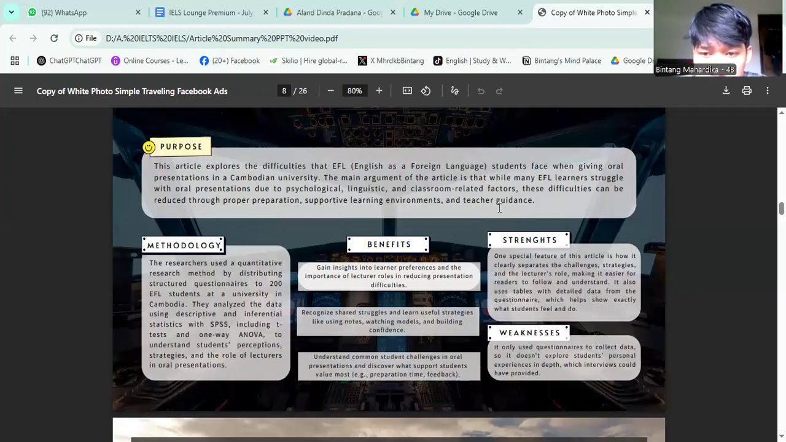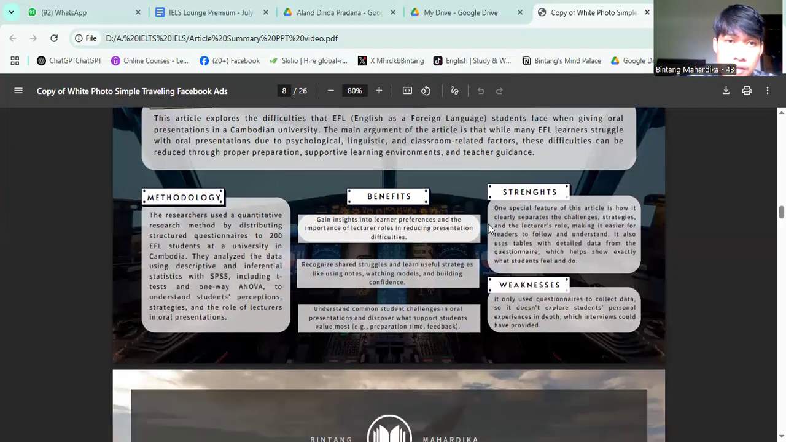The strength of this article is how it clearly separates the challenges, strategies, and the lecturer's role, making it easier for readers to follow and understand. And the weakness is it only uses questionnaires to collect data, so it doesn't explore students' personal experiences in depth, which interviews could have provided also.